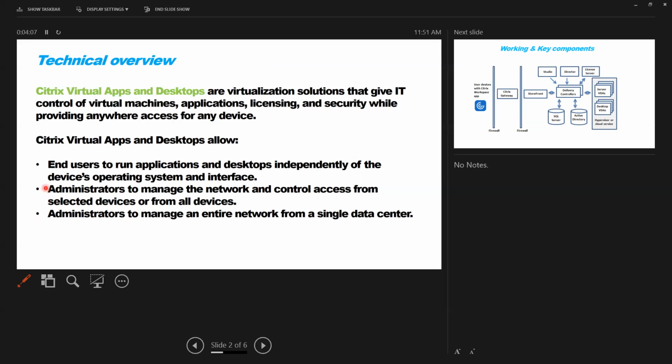Okay, so as you can see, with the help of Citrix Virtual Apps and Desktops, a system administrator can easily manage the network and the controls to end user devices. We can manually configure the policies as per our requirement. And third, as I already told you, we can manage all the systems hosted in a single data center. It could be public, private, or hybrid.